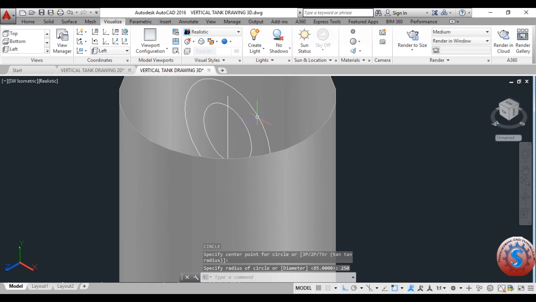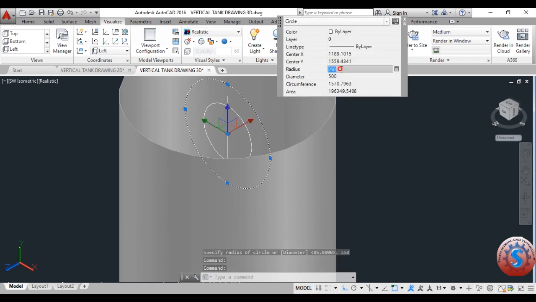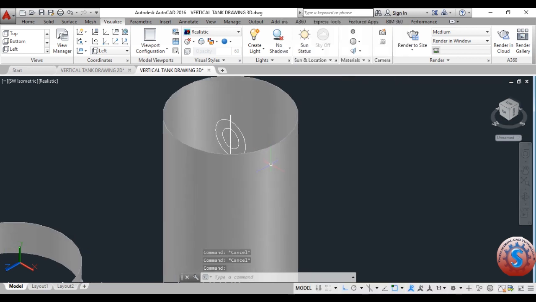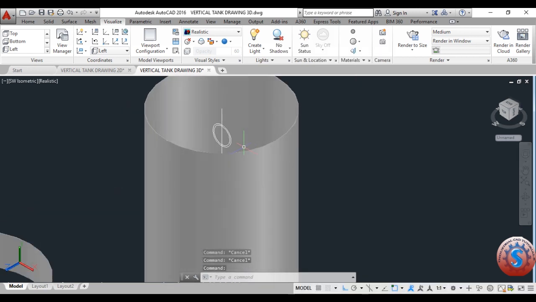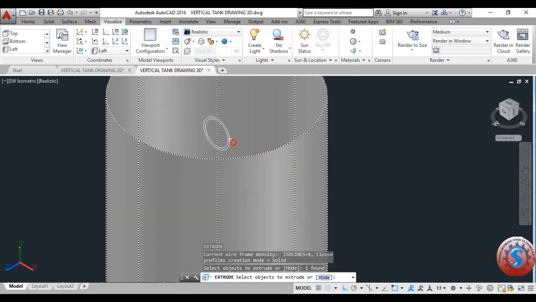For example, it is also showing like this. You can observe the radius 250 and the diameter 500. I am giving 250, 150 and clicking enter, and you can observe I want to change the diameter to 150 and 130. The outer diameter is 150 and the internal diameter is 130.